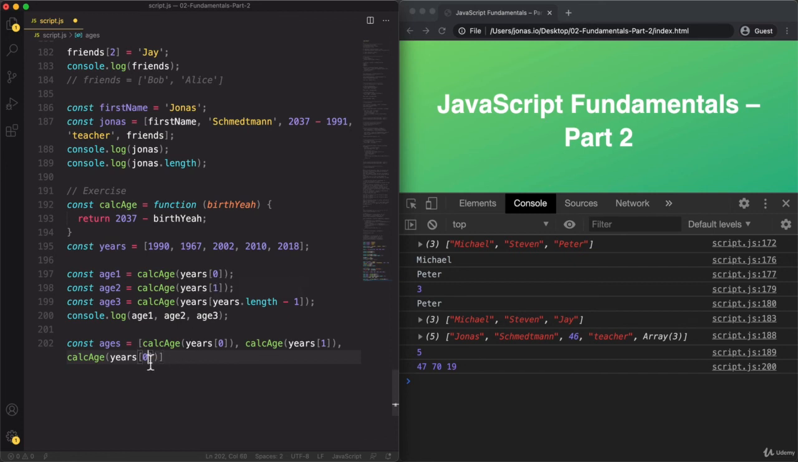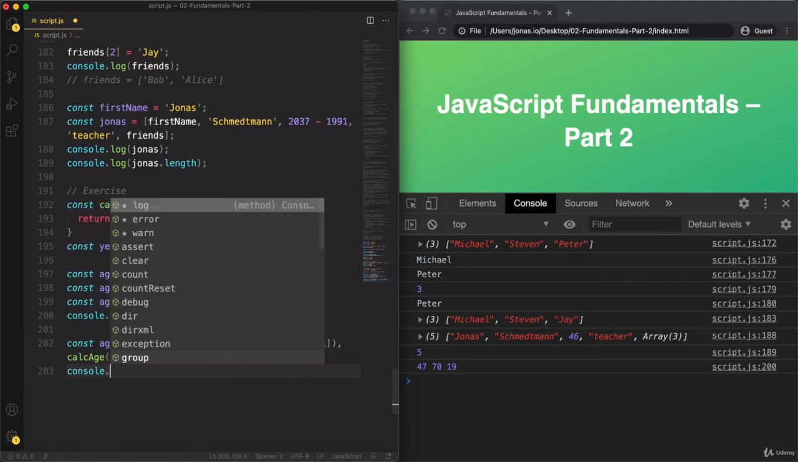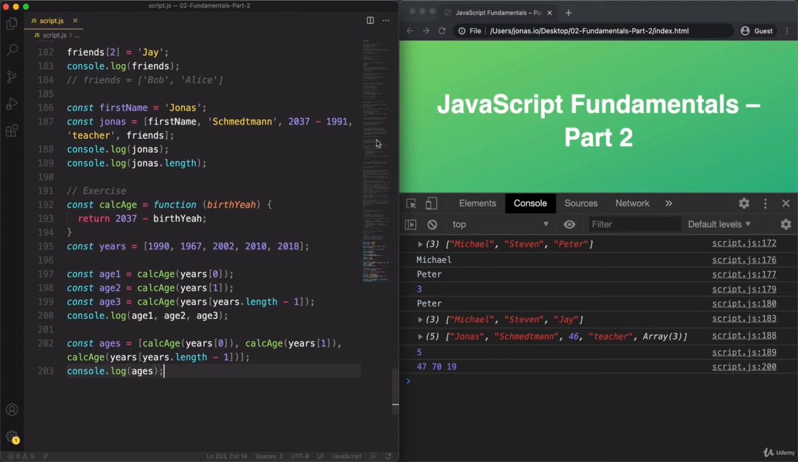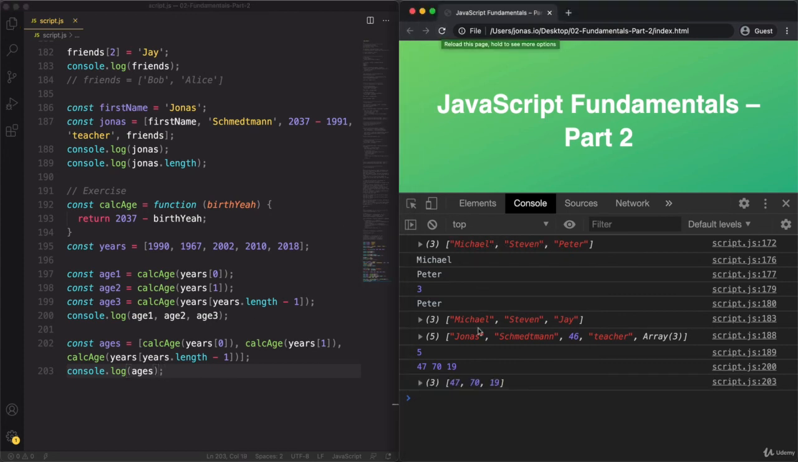And now here we need to again do years.length minus 1. And now finally logging it to the console, and then we're done. And indeed, we get the 3 same values that we had up here separately, now all nicely placed into this array. And this of course works because JavaScript will start by running these 3 function calls here, and then place all the results in an array afterwards.